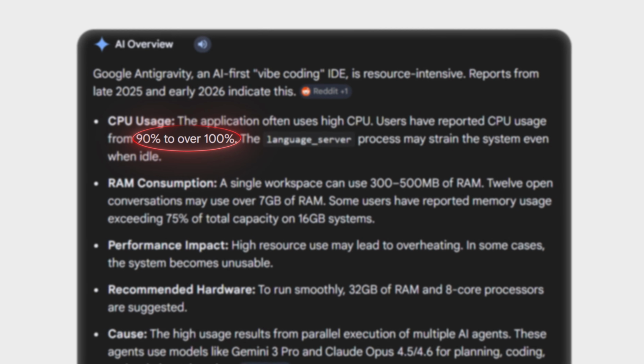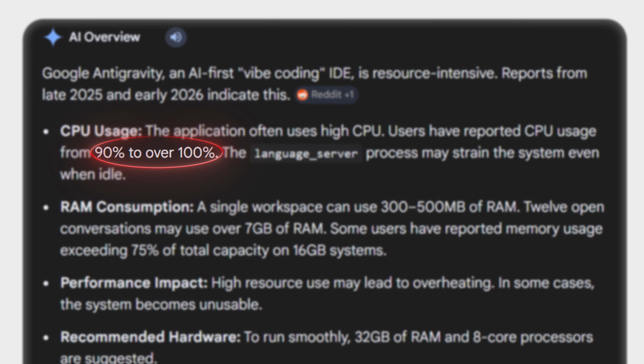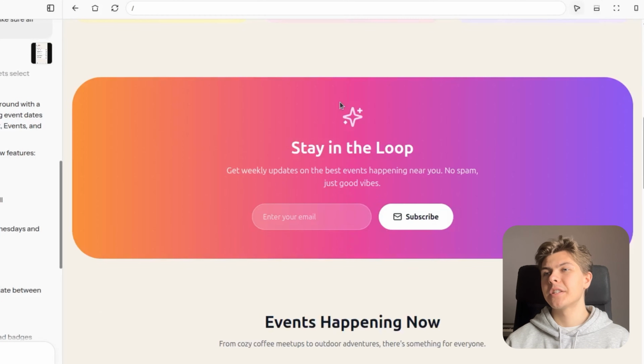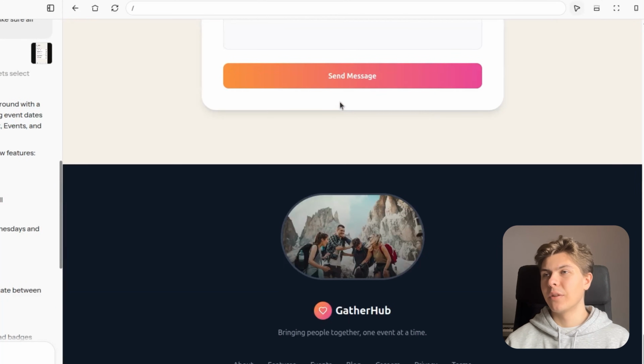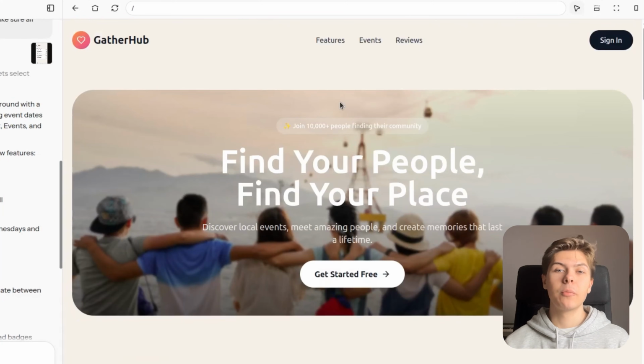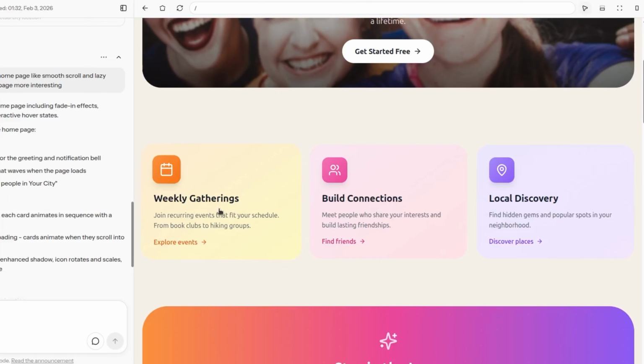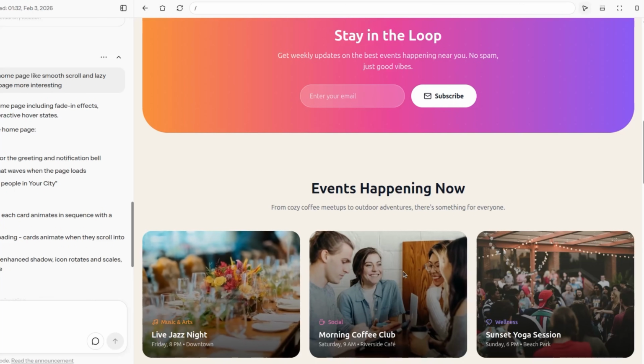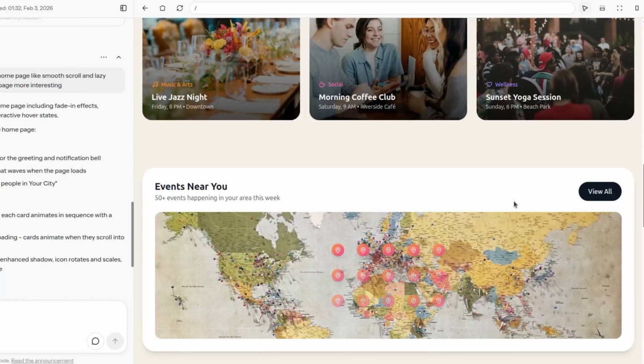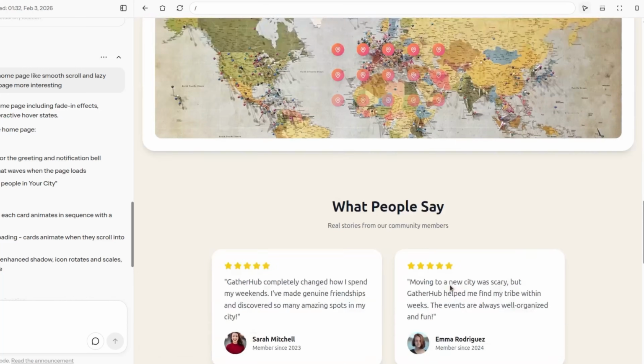Antigravity also uses much more processing power than Mocha for the same operations, which is problematic if you're on an older machine. I feel like adding some animations like a scroll and adding lazy loading images would make our landing page a lot better. So let's tell Mocha to do this. Now after a few minutes, just look at this. There we go. So the landing page is now looking a lot nicer. You can keep changing the UI until it looks exactly as you want it to.